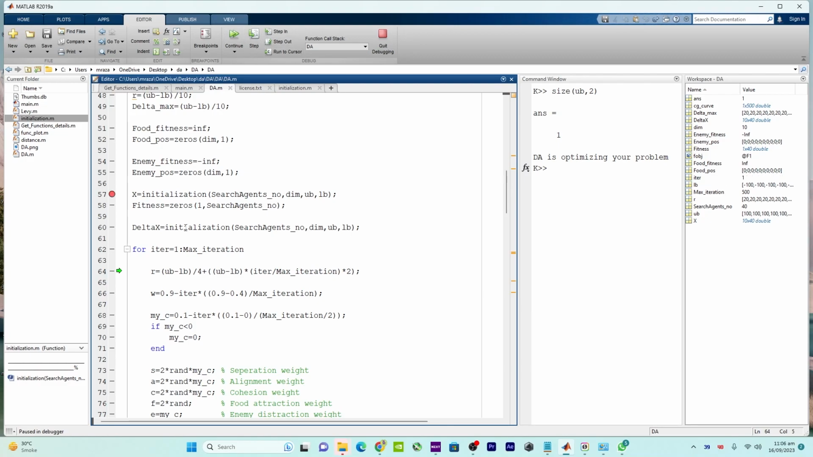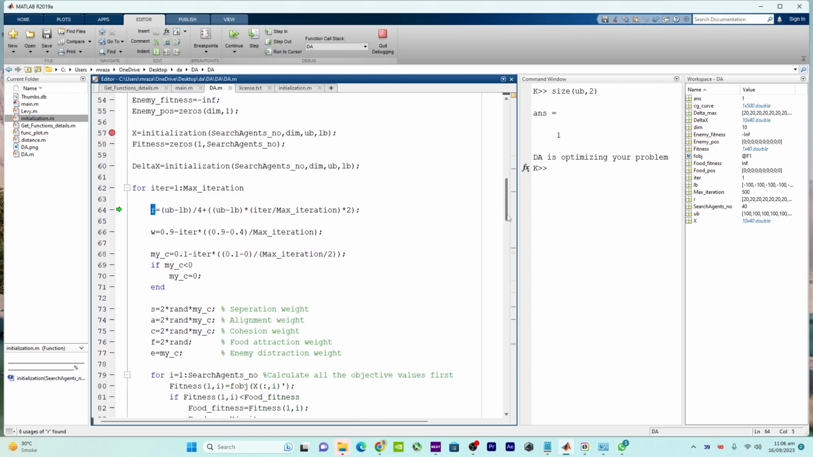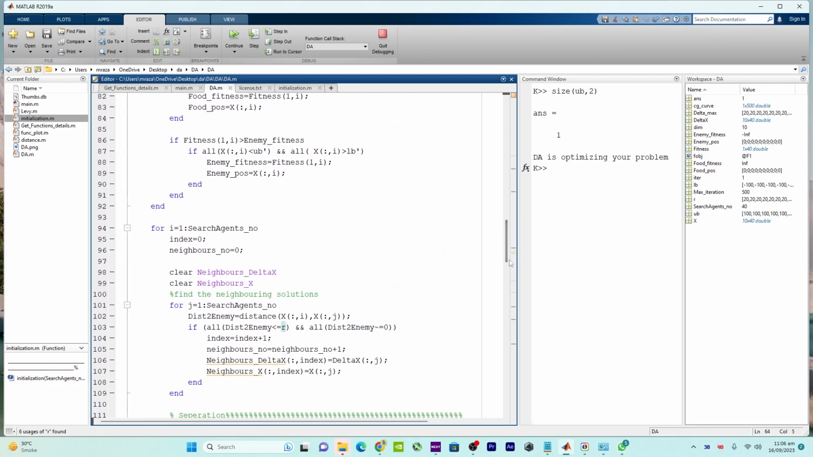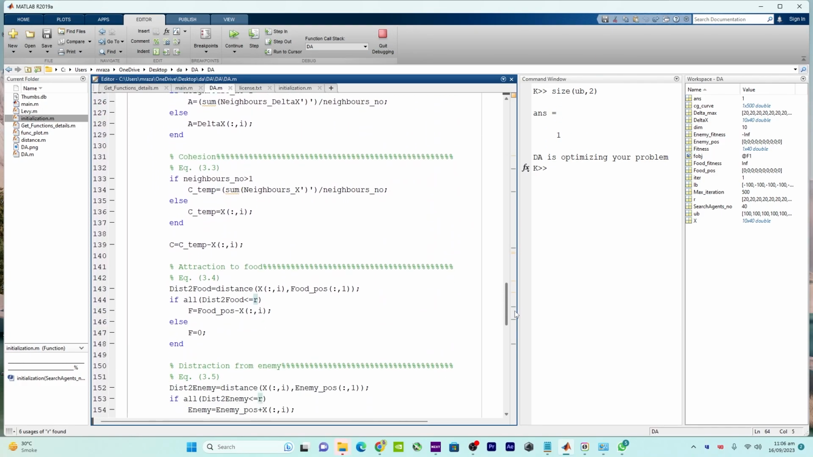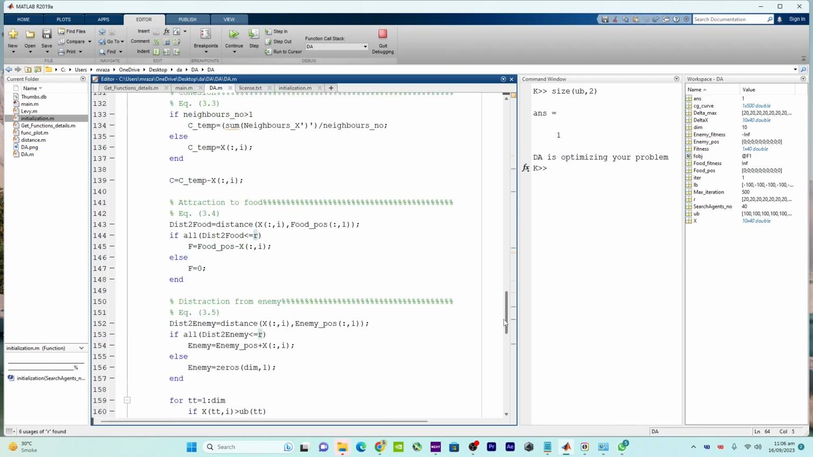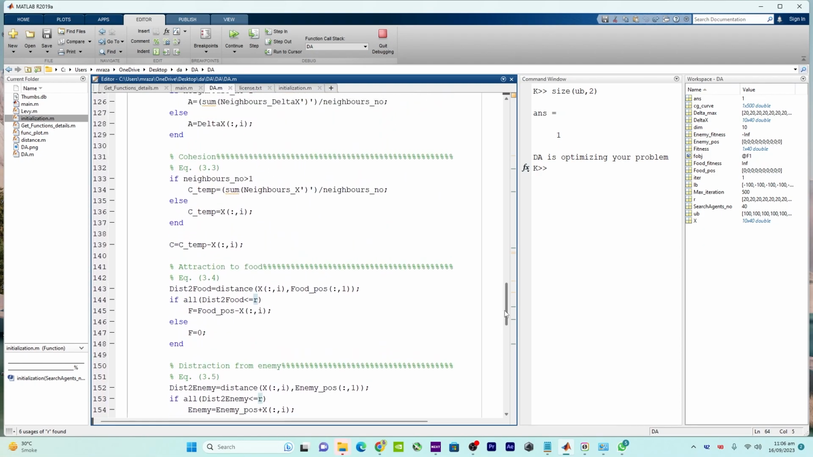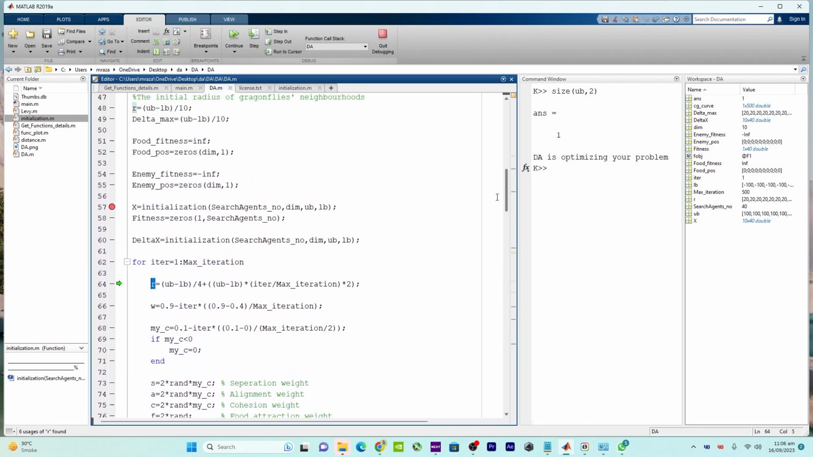Let me click on step, and here we are finding the r and w factors. You can see that these are used in our program multiple times to evaluate the food sources and the fitness function. Here are some more calculations related to that.